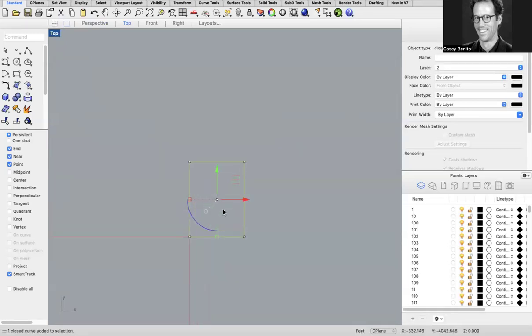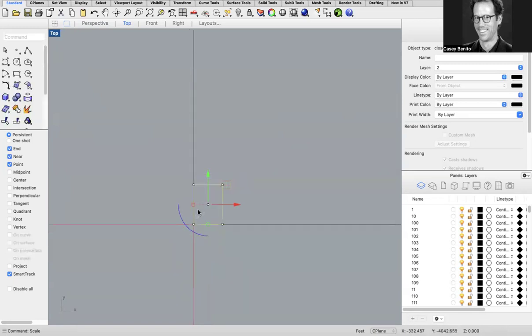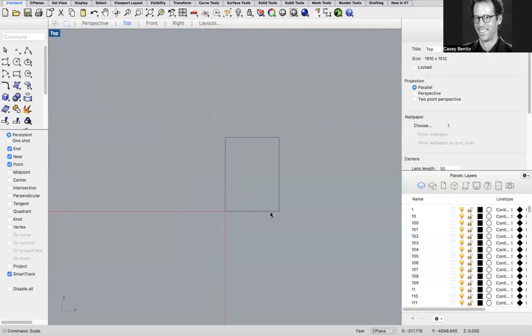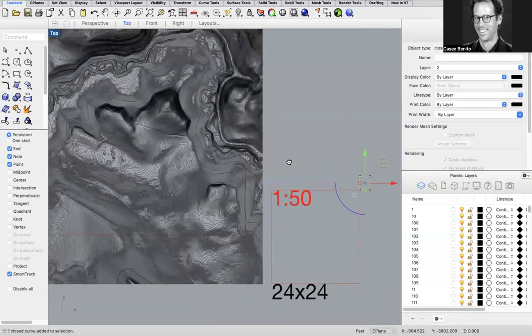Now I'm going to scale that up because we're working in 16th scale, and click a point to scale from. And my scale factor is 192. It's already in there for me. But to calculate that, all you have to do, remember, is multiply 16 times 12. How many 16ths of an inch are there in a foot? There's 192 of them. Enter, right click to exit. Now this is what an 8.5 by 11 sheet of paper looks like in 16th scale.